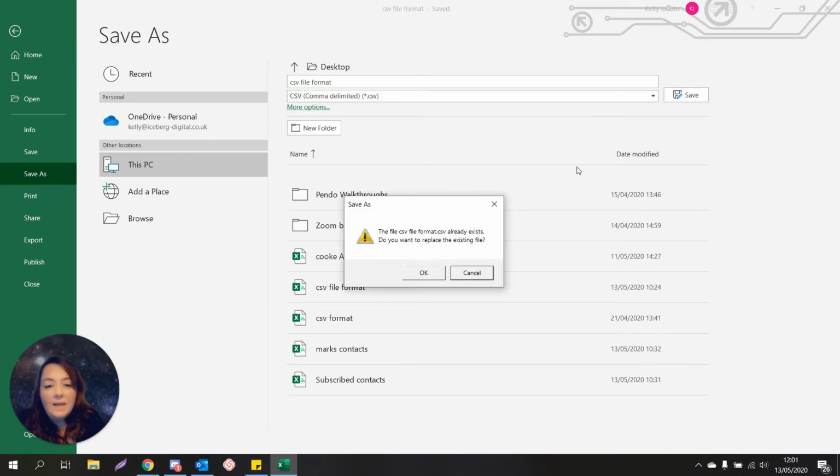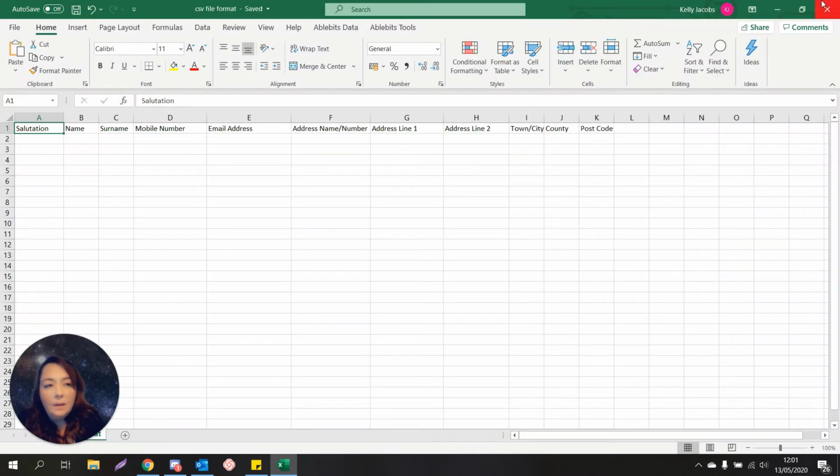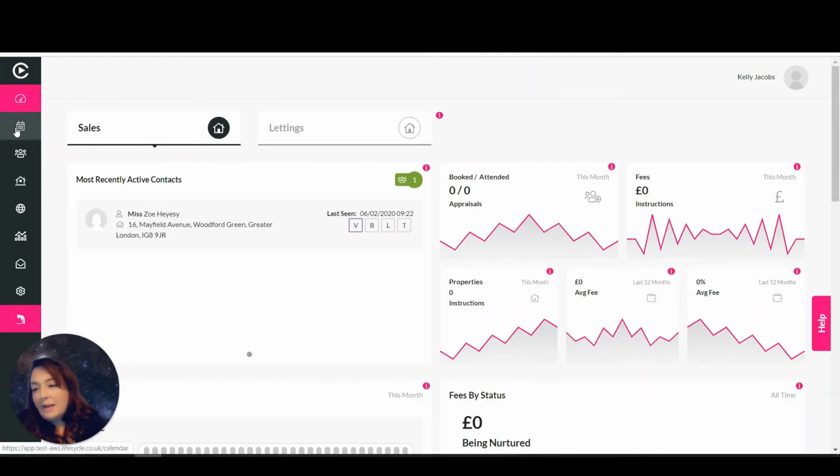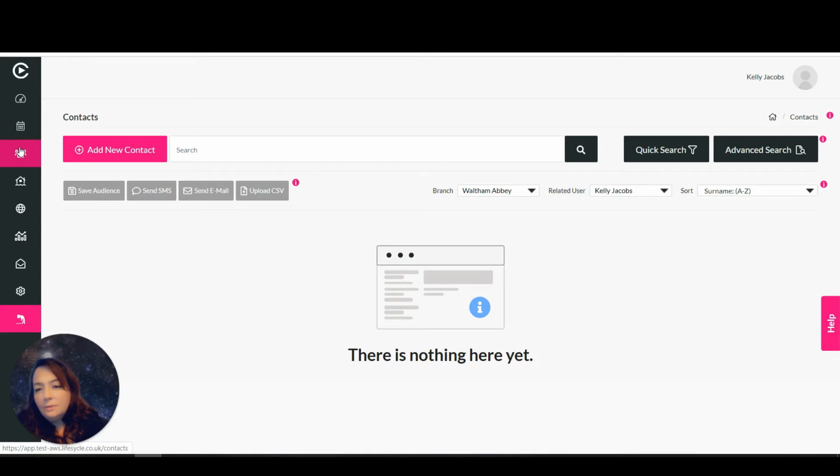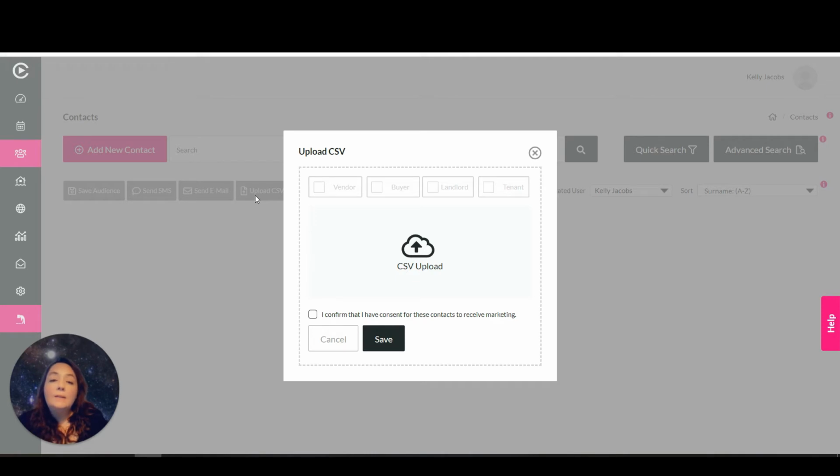Once you've saved it, you're able to come into Lifecycle and upload the file. So you'll click on Contacts and then Upload CSV. It is important to remember that we need one file for each of the following contact types. It is important to keep those separated so that you can separate out your audiences and know who you are reaching. Today, we're going to choose vendor.